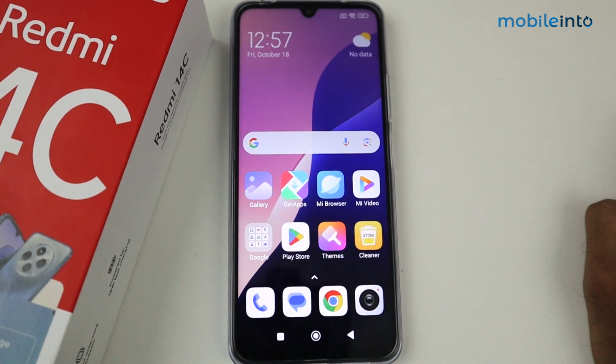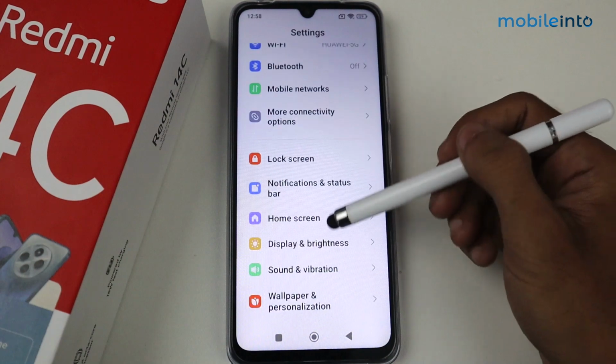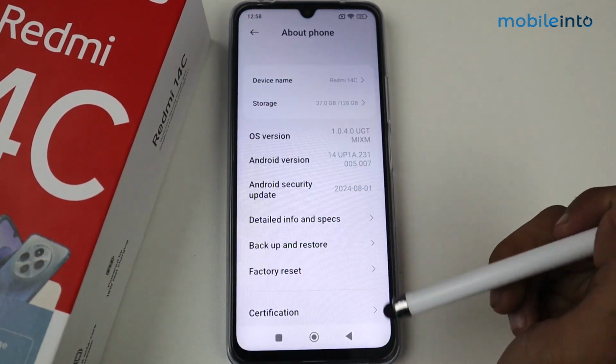In this video, I'm going to show you how to hard reset or factory reset your Redmi 14C device. For this, first of all, go to Settings and scroll down, then go to About phone. After that, just scroll and click on Factory reset.